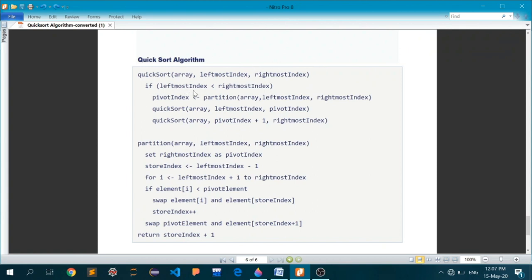Now if the leftmost index is less than the rightmost index, which is if you have initialized the array in the first place and it is unsorted, then you have to fix the pivot index. For fixing the pivot index, we have called another function called partition. Let's go inside the partition first. I have passed three arguments to it, that is array, leftmost index and rightmost index.